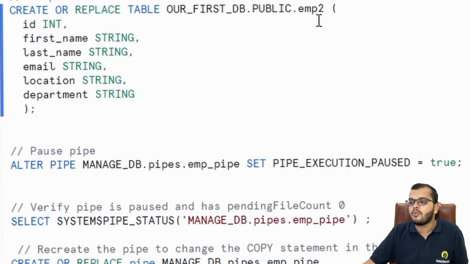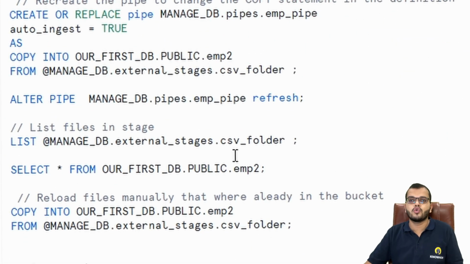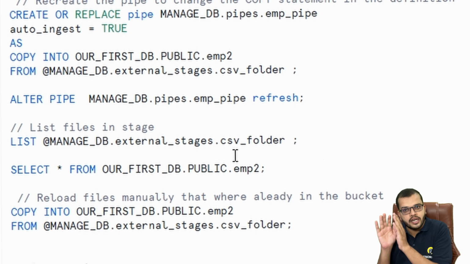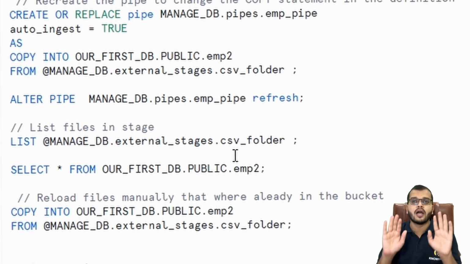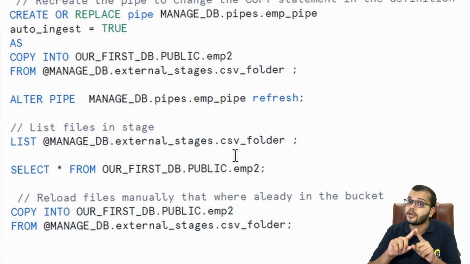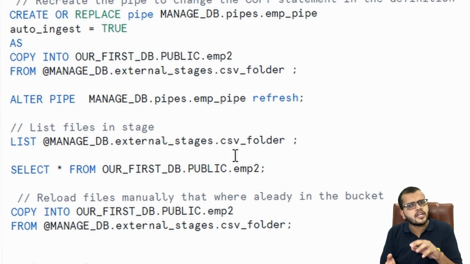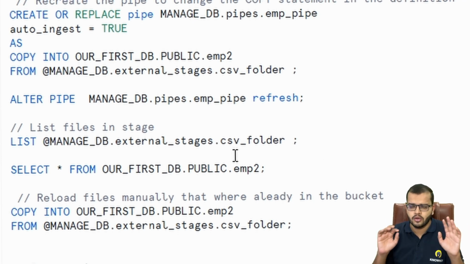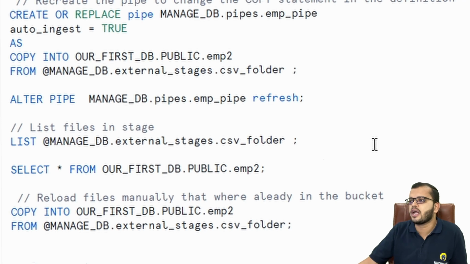Alright, so now my dear viewers, if you want to do some recreation, if you want to do some changes, then for the pipe which is already functioning, you have to pause the pipe. You should not remove the pipe. You have to pause the pipe for some time. Later you can resume it. It's very easy. Okay, so now let's go and see how we have to pause it.